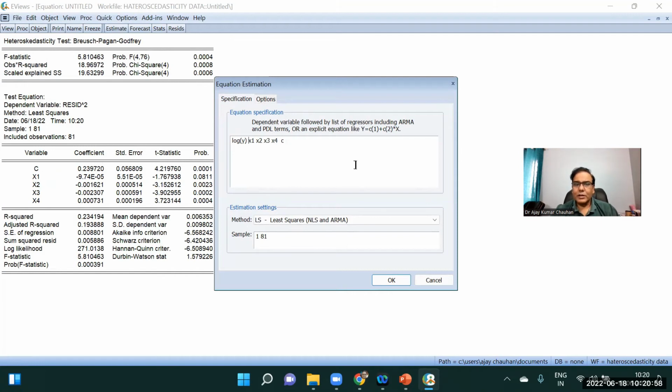So that's why I'm moving one step ahead, that is the log-log form. So I'm taking the log of all independent variables also. This is called the log-log form.